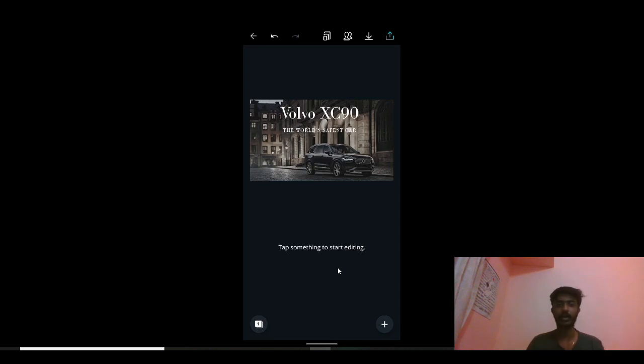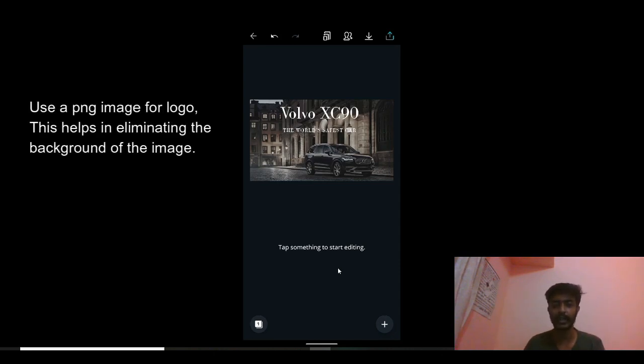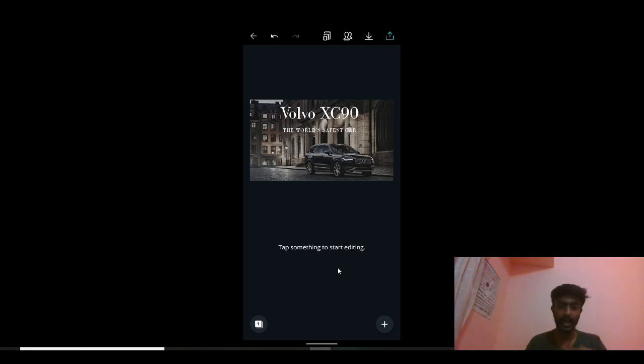That's why I've already downloaded the logo of Volvo, and make sure that you use a PNG file rather than a JPG file. In PNG, only the brand will be showcased. All the background, like the white background or black background, will be automatically taken off when you put that into a poster. Whereas in JPEG, if you're using a logo and it has a white color background, the entire white background will also be put in. So I can show you the difference here.